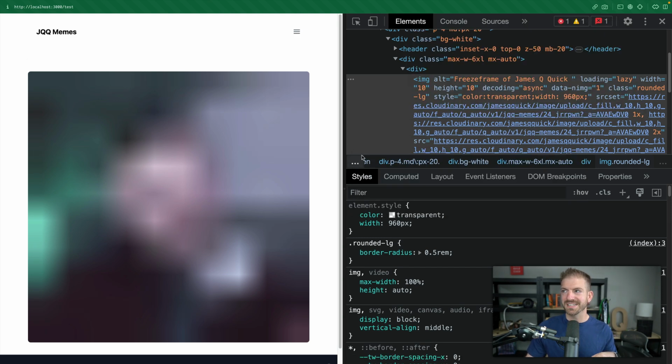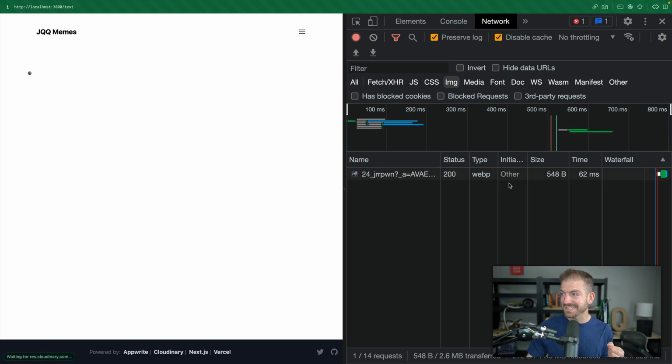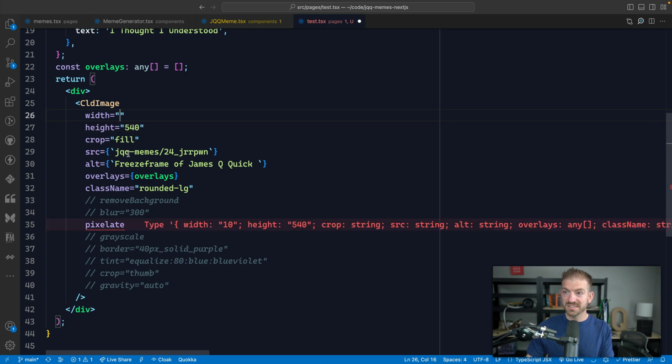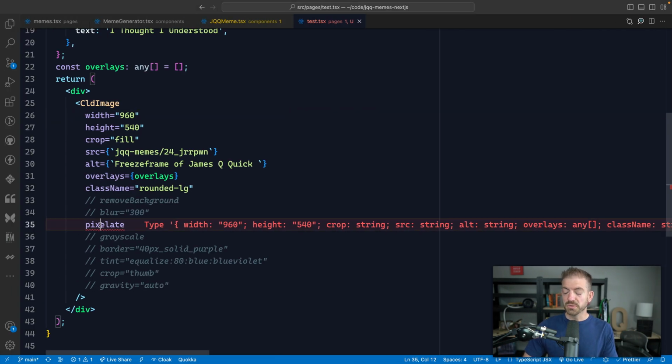So this took the 10 by 10 and stretched it out. But also the request for this 10 by 10 is now going to be tiny, because it's giving you this tiny image. It's 548 bytes, versus, what if I went back to the full image, 51.6 kilobytes. So it has a built-in way to do lazy loading, fuzzy loading, whatever you want to call it, which is really, really neat. So we have pixelate there.